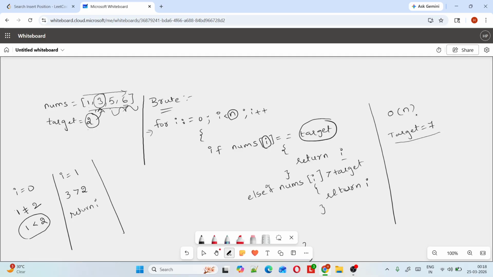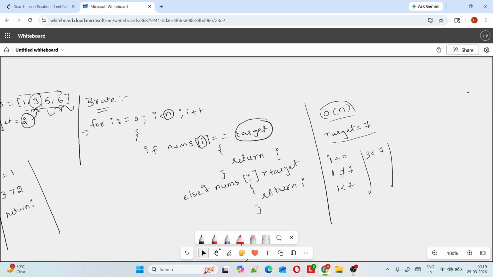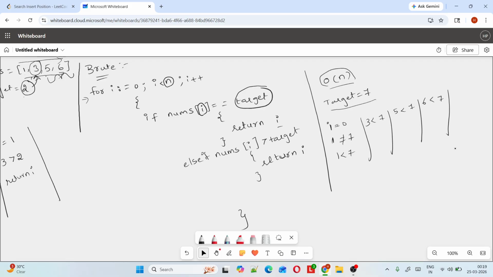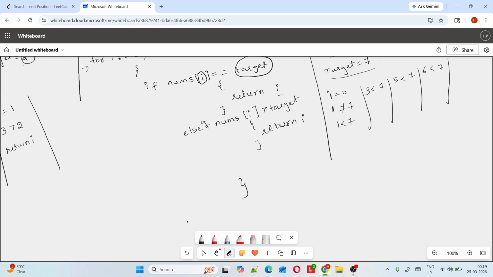Here I will explain. When i equals 0, 1 is not equal to 7, but 1 is less than 7, so you have to traverse. Then 3 is less than 7, you have to traverse. 5 is less than 7, you have to traverse. 6 is less than 7, you have to traverse. Then you will reach the end of the array.